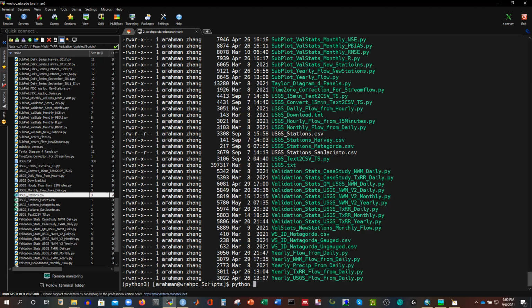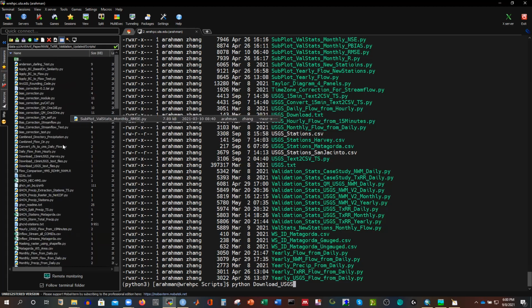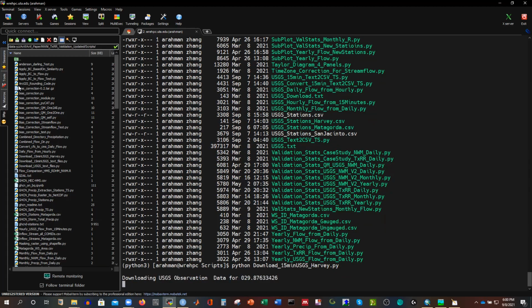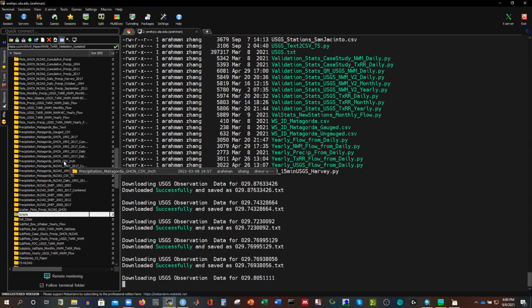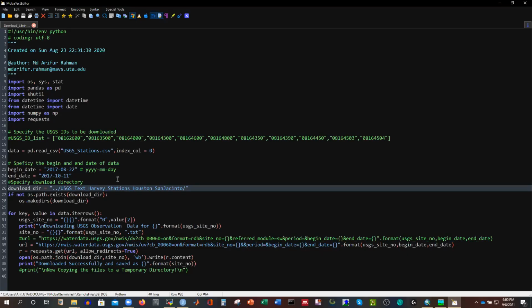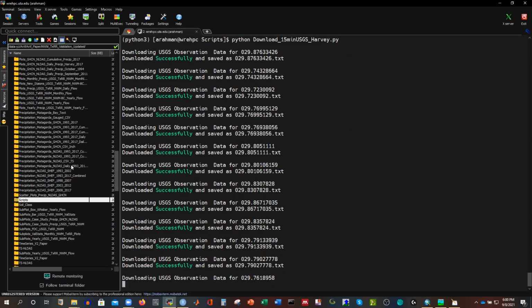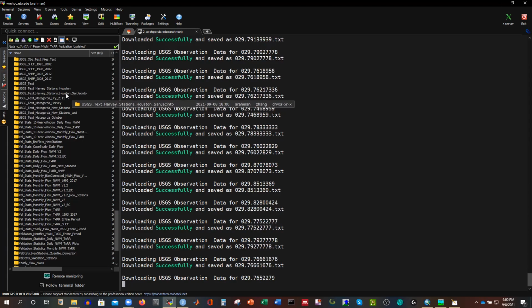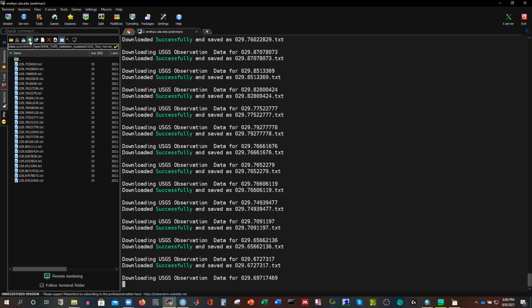So that will be download USGS. No, download Harvey. What is the name of the script? Let me check that. It is download 15-minute. Okay, so that will be download 15-minute USGS, and it will be Harvey. Then it will start downloading the files that we are asking for. It is downloading. Let me go back and see the name of the file. It should be USGS text and Harvey. So it should be there, USGS. See, Houston and San Jacinto inside that one. So it's downloading.